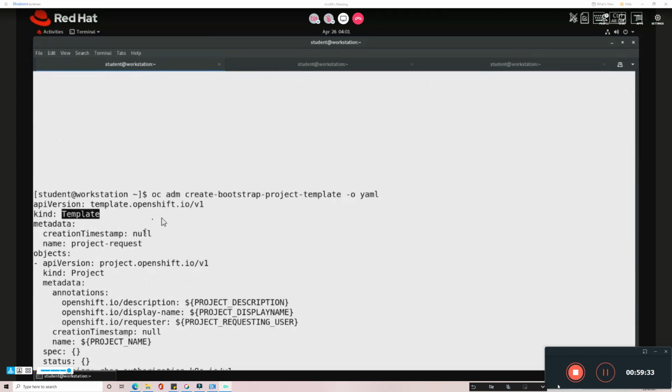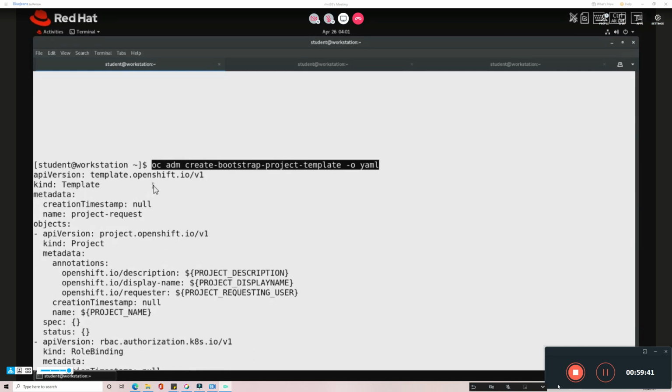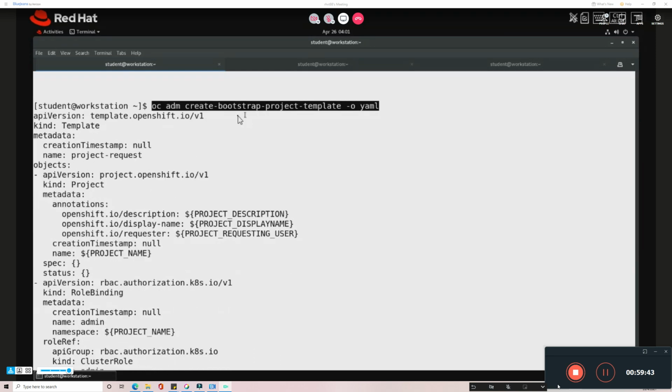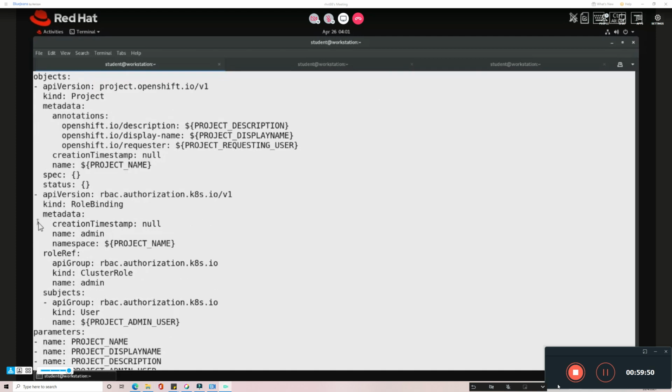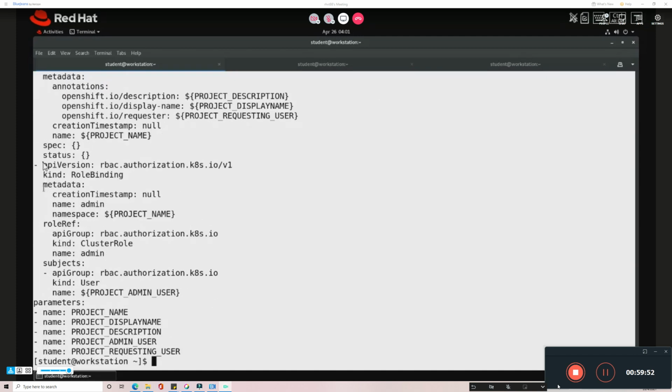This is a template, and when you execute this command, you are able to get this result. So here we get this terminal standard output. If I am able to redirect it to a file, then after redirecting to a file, I'll go and modify my requirement. So in this file, I will add my requirement.